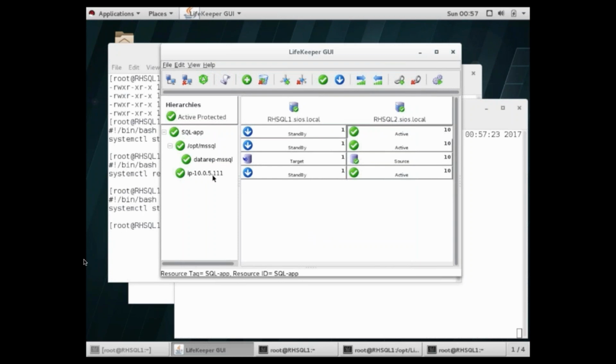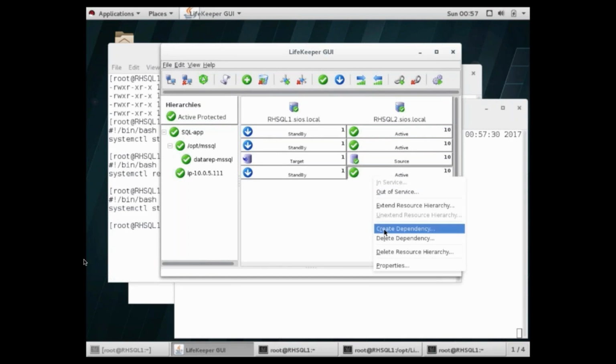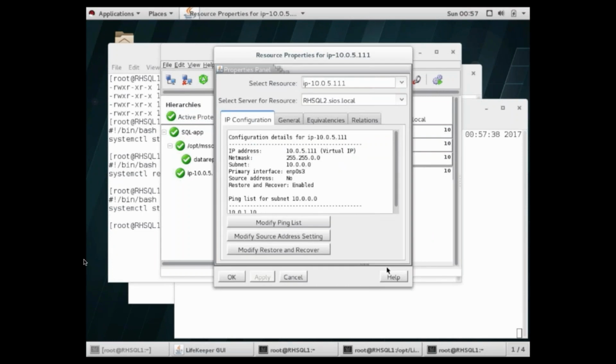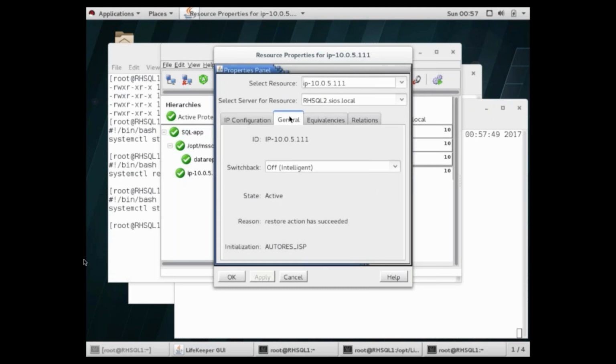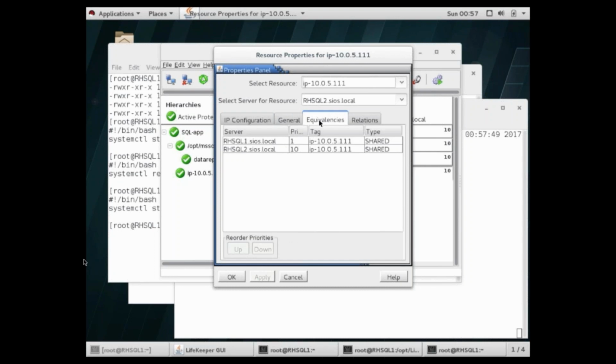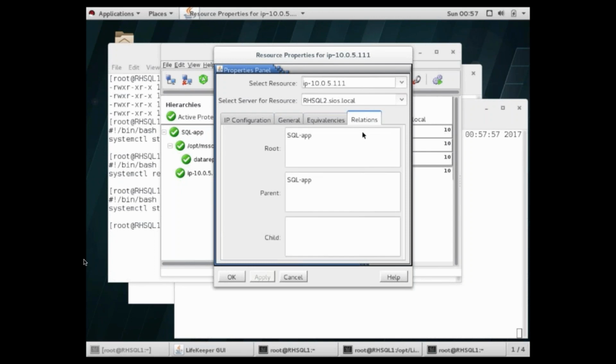And speaking of that, we'll go into the IP layer now on the active node, and this is the virtual IP. And as I mentioned before, these ARKs are unique per data type, right? So now I see IP configuration far different than the other resources we saw, but it monitors things like ping lists to make sure things are alive and confirming that it's there. The same general features in the General tab, and the equivalencies, of course, who else owns it. The root of this is the SQL application itself, and that is also the parent because that's a virtual IP for the whole application access.